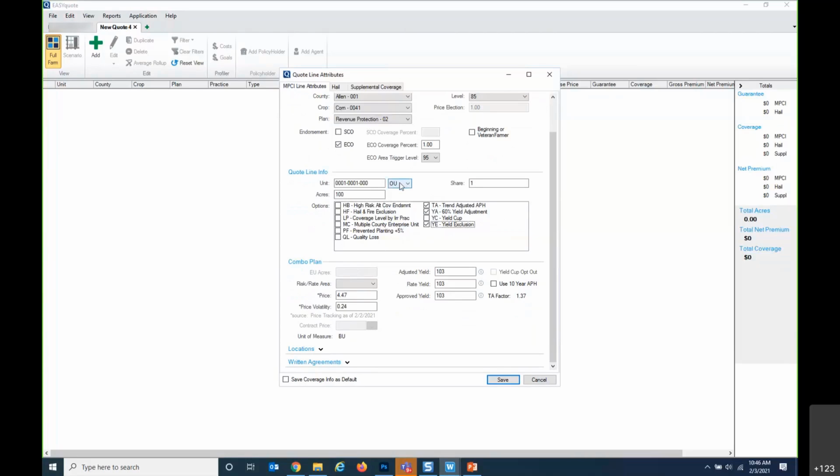If I would have selected the enterprise unit structure up here, this would be open to me to key in my enterprise unit acres. The risk and rate area, if there is one available in this state, county, crop and practice and plan, our practice and type, that would be available here in this drop-down box.